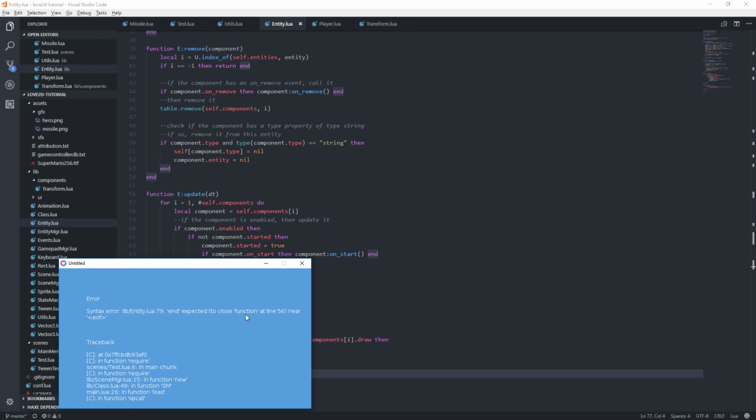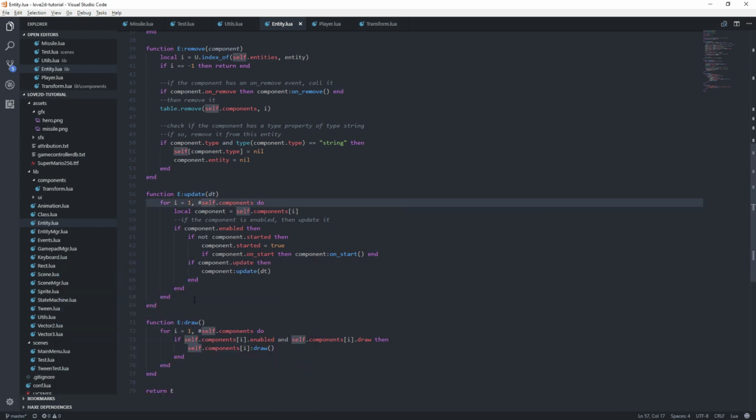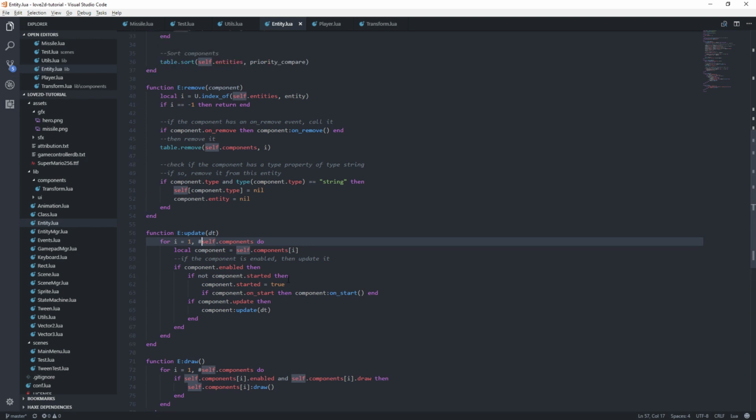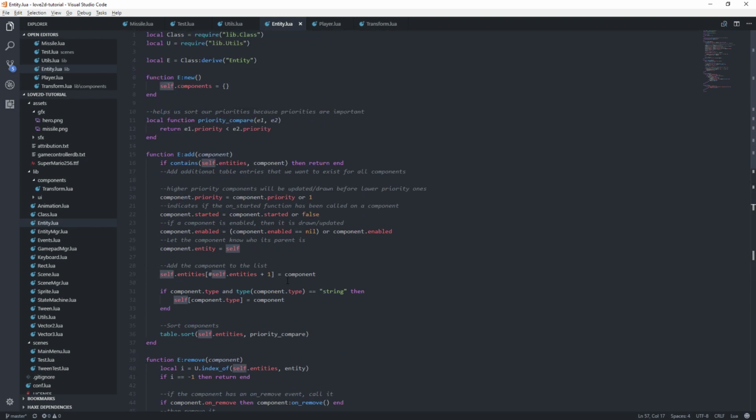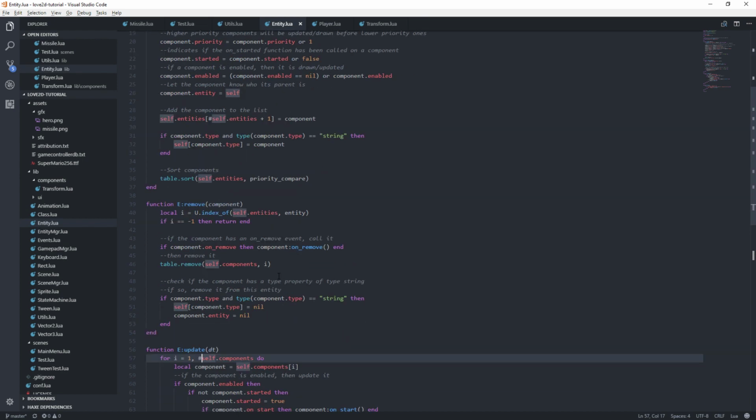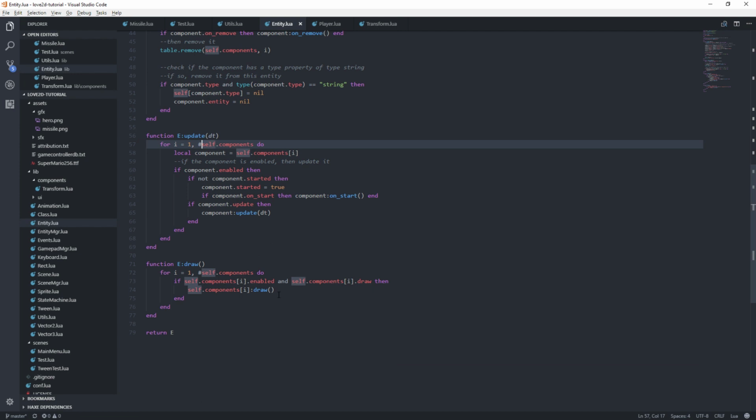End expected to close function at line 56. Oh, so we must have a... that's an end. There's an end, there's an end, there's an end. Well, I must say, it's here somewhere, isn't it?